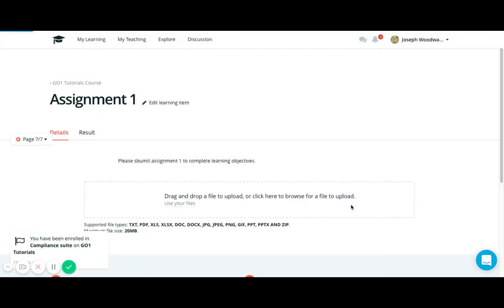Go to assignment 1, and from here you can see supported file types, maximum file size, and that's what a user will see when uploading their assignment.